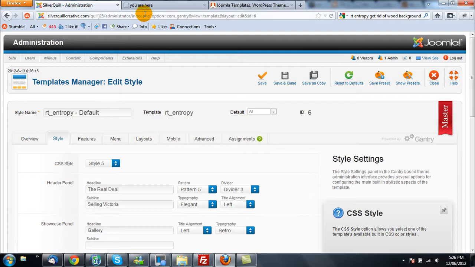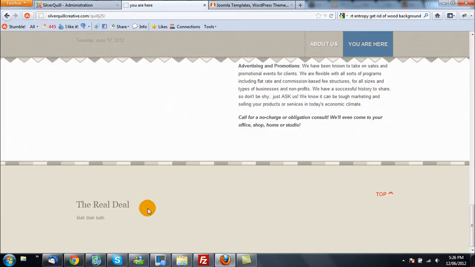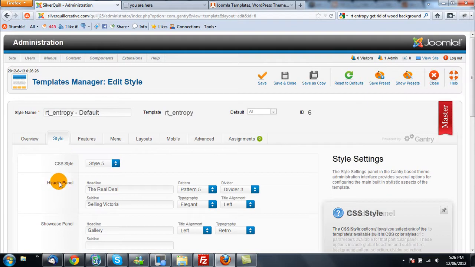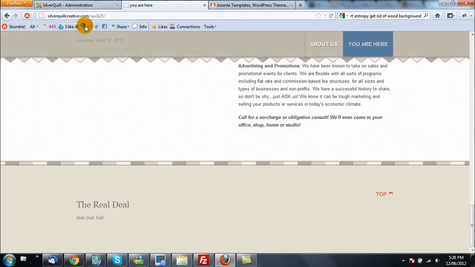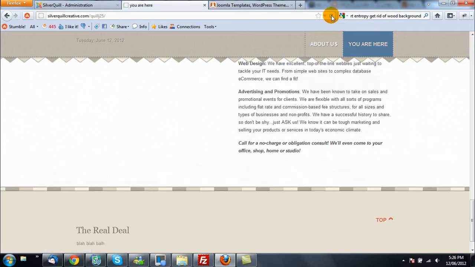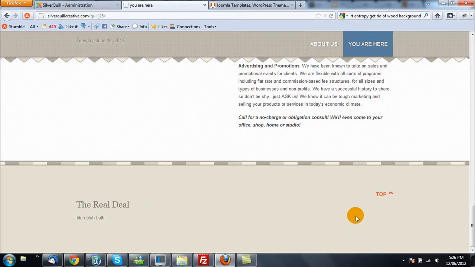So here, if this is the header panel here, we want to change this to white. What we would do is, first of all, I would go into the back end and I'd say header panel. Change the pattern to none. And I would go save, go back to this tab and refresh. And I would think that that would go blank, but it doesn't.